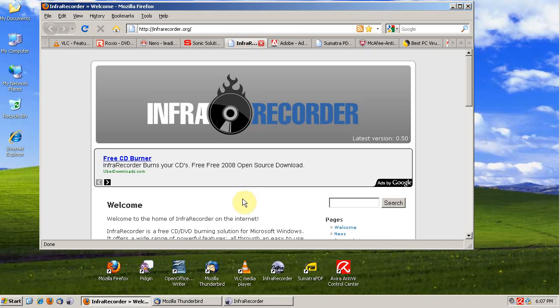InfraRecorder, on the other hand, runs no background processes. It's extremely small and lightweight and very fast, and fully featured. It can burn CDs or DVDs, as well as creating ISO images and burning ISO images.